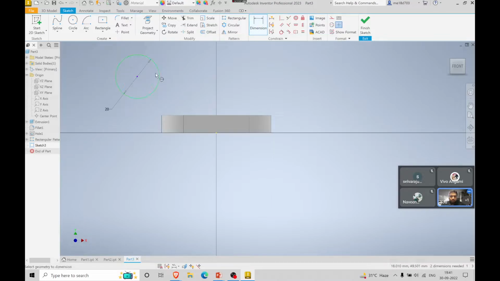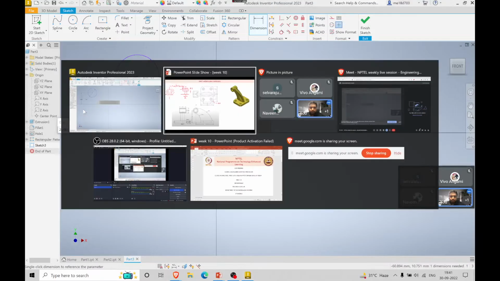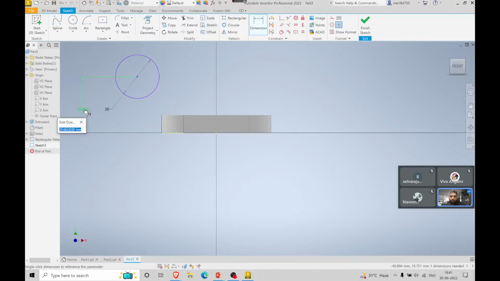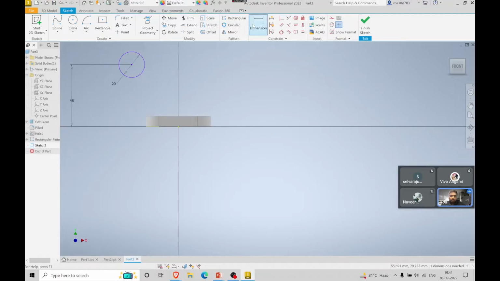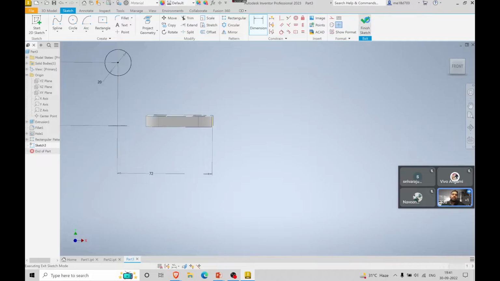I have to dimension this point from this. Height is 48. So it has gone up. Again one more dimension, 72. So now this circle is also constrained.